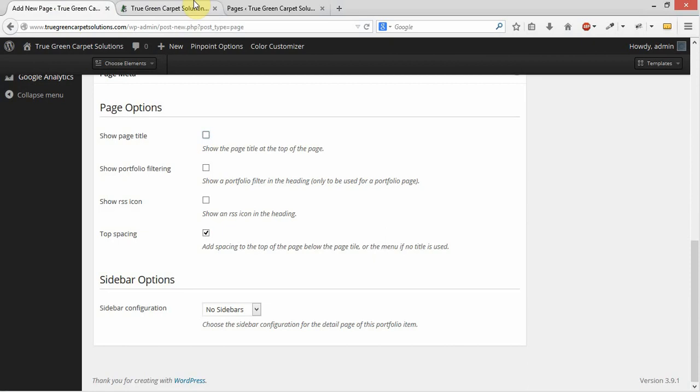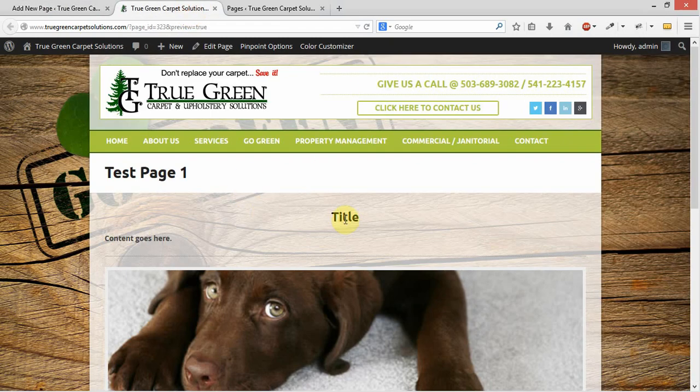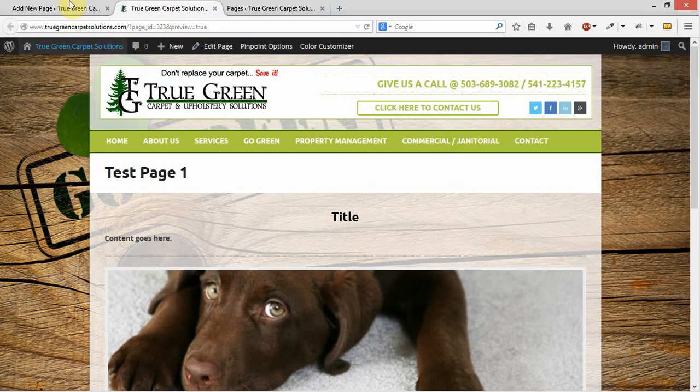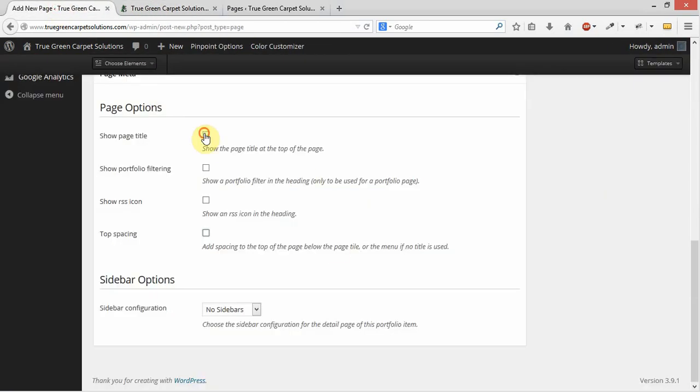Now this says top spacing. If I come over here and look, I'll notice that there's some spacing between the content right here and the top. This gives us some top spacing. If I didn't want that top spacing there, I could unselect that as well. But I want our sidebar. Mind you, generally speaking, most pages you're going to want to leave these, to tell you the truth. You'll want to leave top spacing and you'll want to leave show page title on. But I'm going to undo them to show you why you want to leave them on and show you what the page looks like without them.